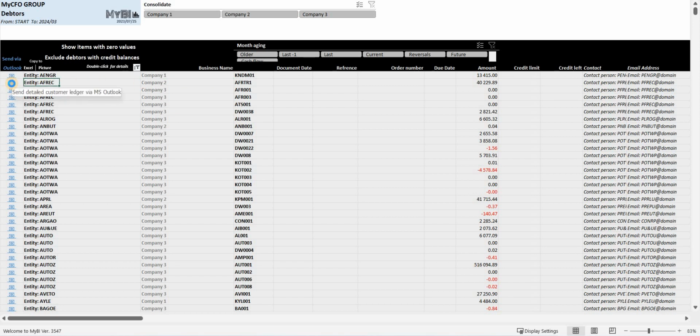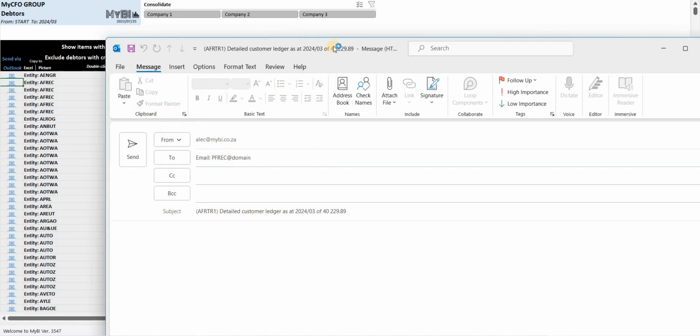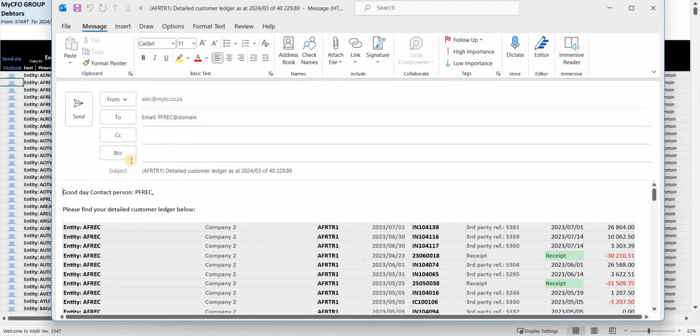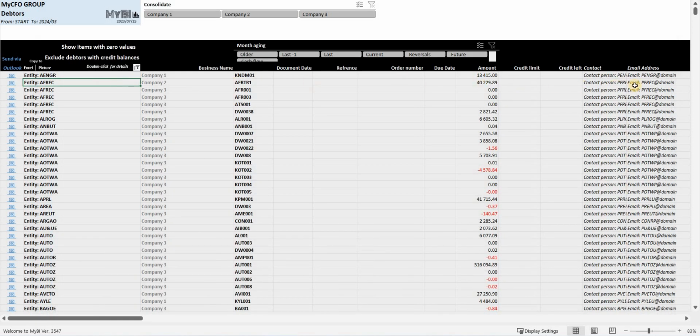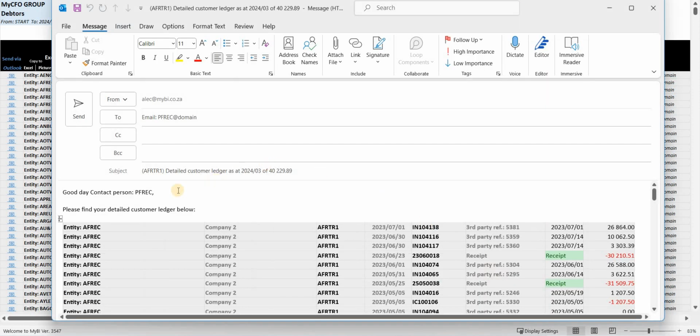Now I'm going to click here. If you've got Outlook on your computer, it will open your Outlook, and it will ultimately generate an email that is generic in nature, but it goes and grabs some of the information that's in your master file environment. And here you'll see it's actually gone and grabbed the email linked to that account, which ultimately in the back sits there, PREC at domain, and then it has put in the subject field the actual customer number. It said the detailed, and it said dear contact person.